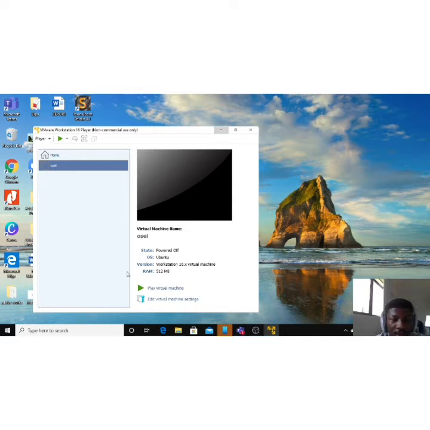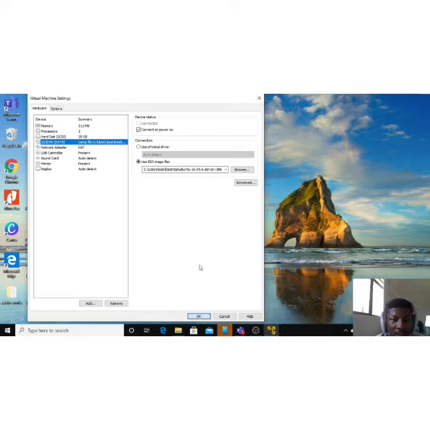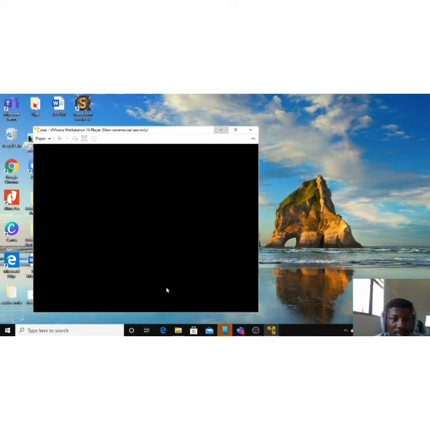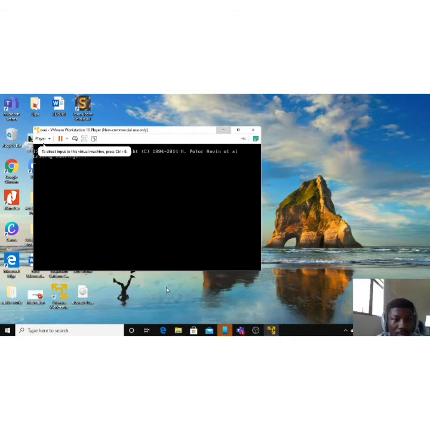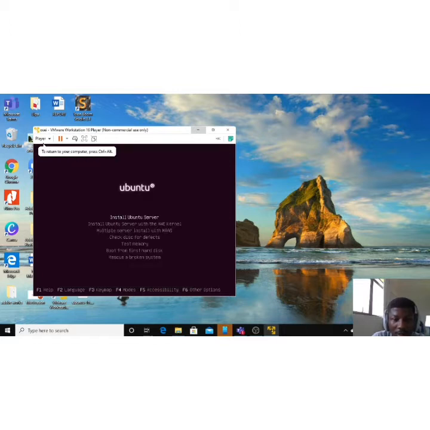So the next step is to play the virtual machine, or you can go back to see your settings if they are intact. So I chose 512 megabytes. Processor, I gave it 2. Ubuntu is still there. The settings are intact. Okay, now I'll play the virtual machine to start. I'll choose the language, English, and install Ubuntu.